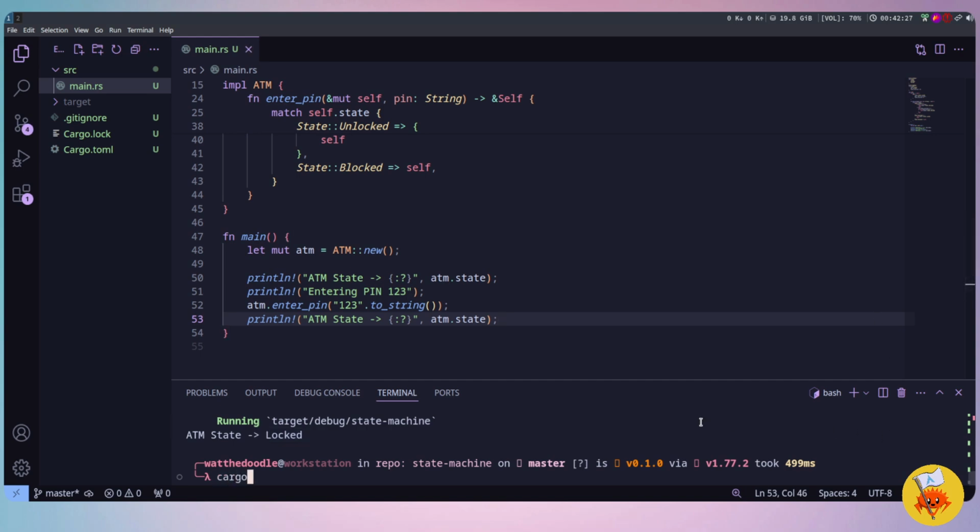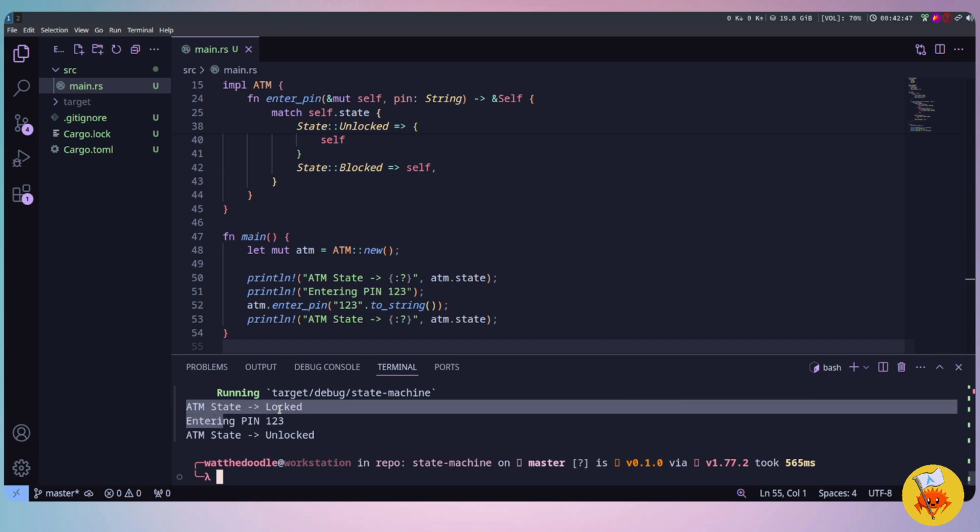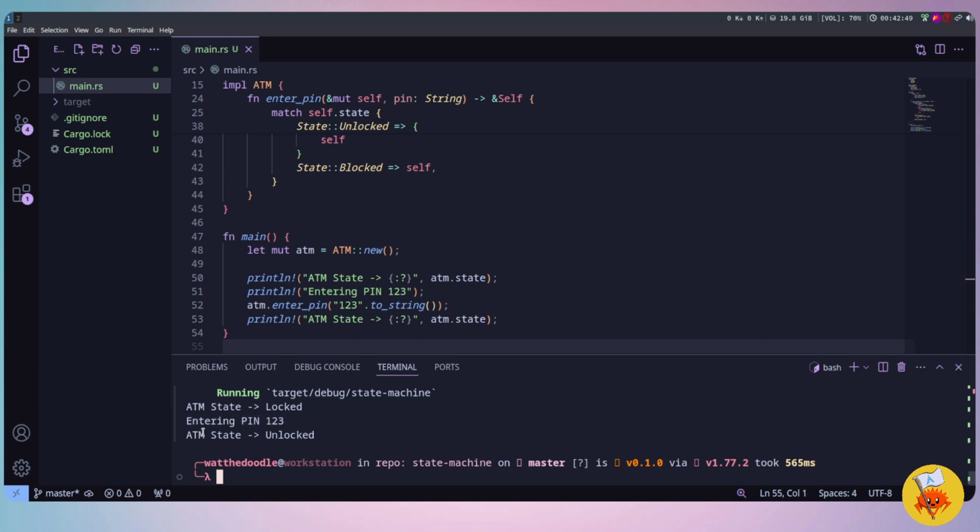Let's just do cargo format because I want the code to look a bit nice. Okay, and let's just run that. Cool. So now we can see the initial state. You can see that the ATM state is initially locked. We enter a pin of 123, and now the state, as you can see, has moved to unlocked.